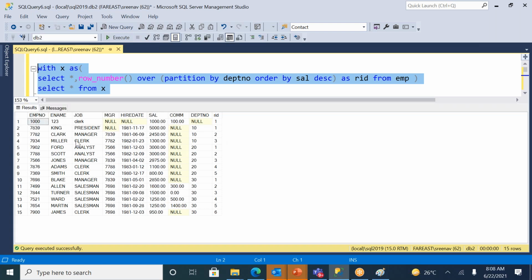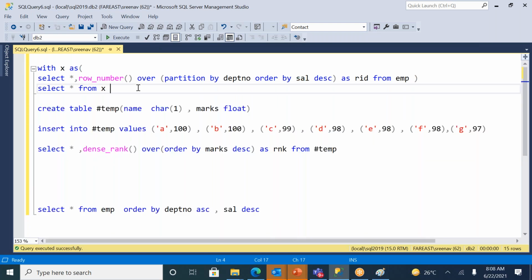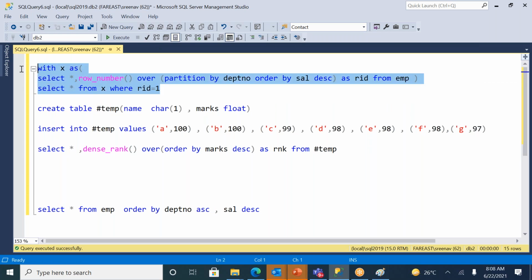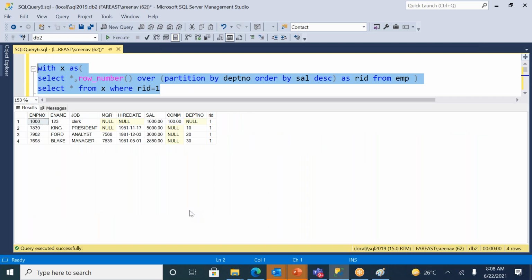See, where is that? 1 2 3, correct. 1 2 3 4 5, 1 2 3 4 5 6, correct. We are writing this for each department. Now you tell me which row has the highest salary from each department. All the ones have the highest salary, because of order by salary descending. Take only the ones, this one, this one, this one. These are the guys who have the highest salary from each department. Now I will check where row ID equals 1, because those people will come from each department. 1 is there, so these are the guys.